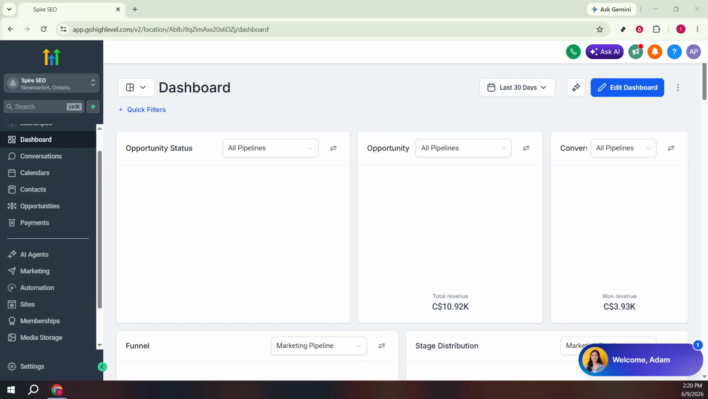In today's video, I'm going to teach you how to embed GoHighLevel Calendar to Typeform question. Before we dive in, here's a quick reality check so you know what to expect.